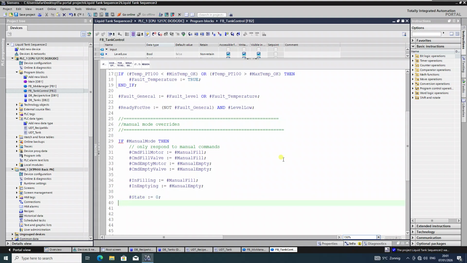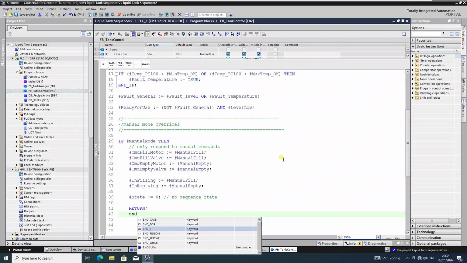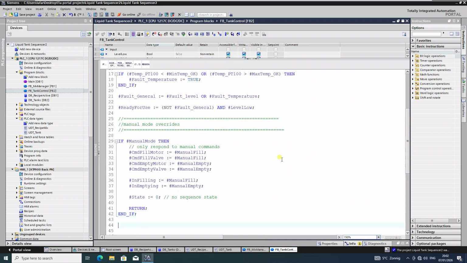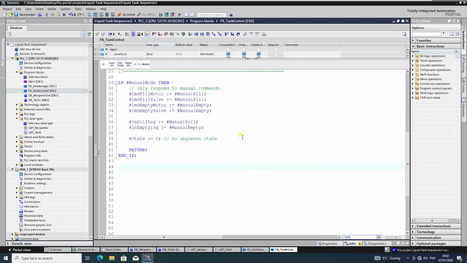That goes to 0. Let me put some text here, and now sequence state. Okay. And now we return. Okay, now we should do auto mode.